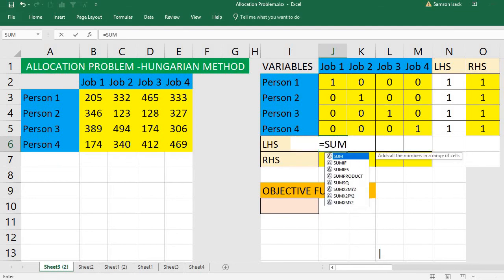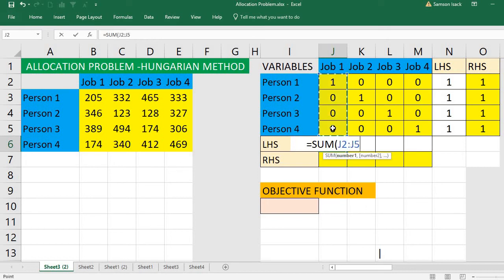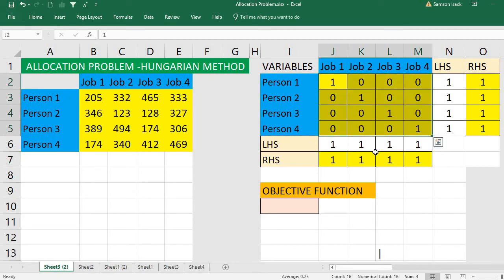This is the job constraints. Each column sum is equal to the right hand side, which is 1. Similarly for job 2, the right hand side is also 1, the sum of job 3 equals 1, and the sum of job 4 equals 1. This is the variables.